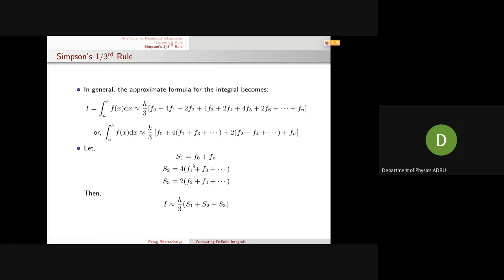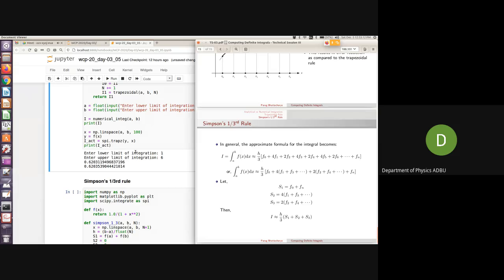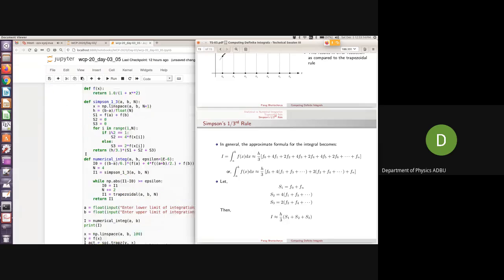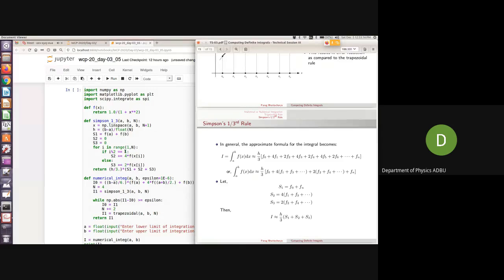odd indices at odd intervals. You just add them up into 4, that is s2. At even intervals, you add them up into 2, that is going to be s3. So s1, s2, s3 you calculate, add them together, that is going to give you the integral. So this is what is done here. Simpson's 1/3 rule, this is what it does.